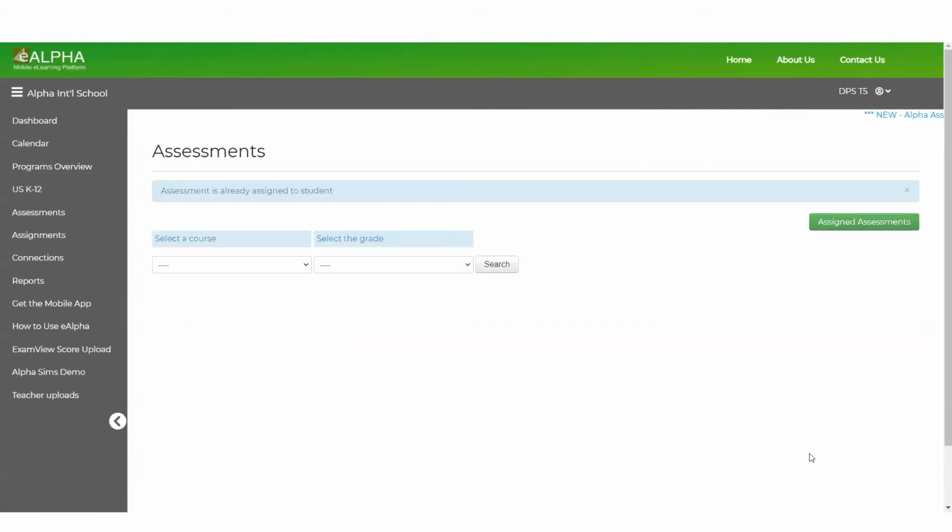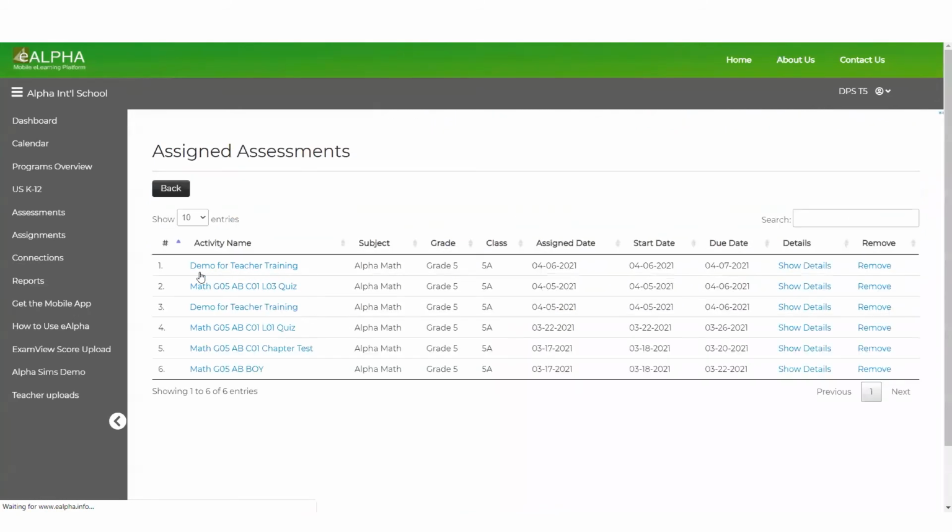So once I hit assign, it says this is already assigned to a student because I tested it earlier. So we know it's there. We can actually go to this list here to see that the assignment is listed as assigned, start, due, show details, or remove. So you have some options there as a teacher. And again, this is the view. You can just click on that to view it.